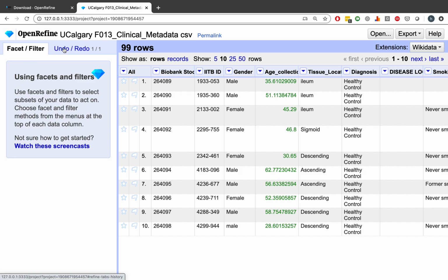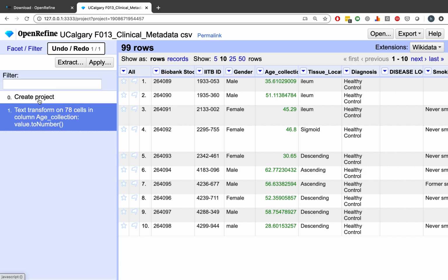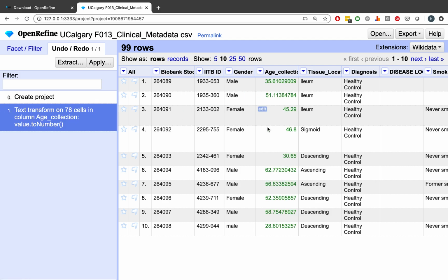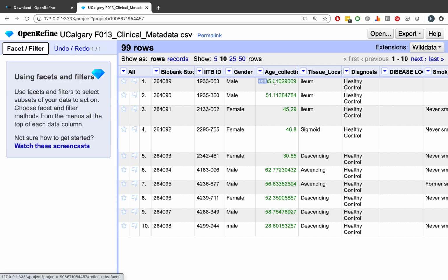Once we've taken this step, on the left side there are two tabs. If you go to the undo redo tab, you can see that this is where you created the project, and the second line is where you changed it. So this is where it's going to keep a record of everything that you do with this data. So we've changed this to integers. We can do the same thing with other columns if we have any. I don't have any that need to be changed, so let's inspect our gender column.